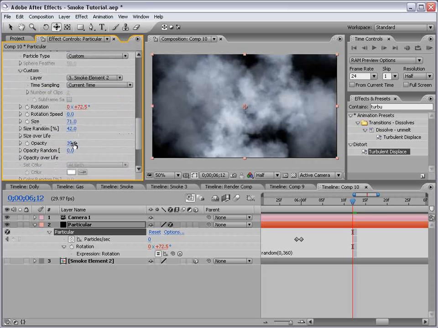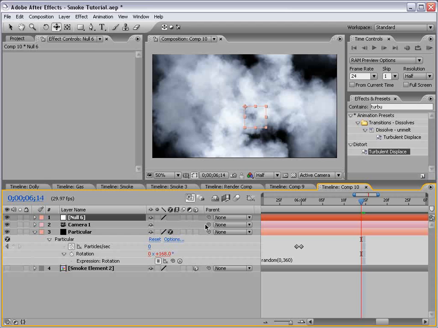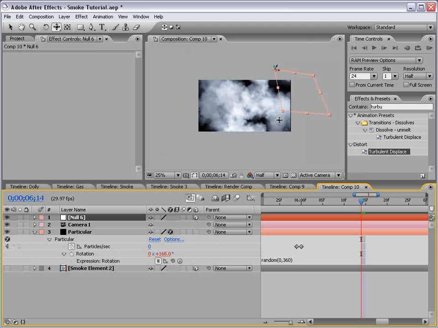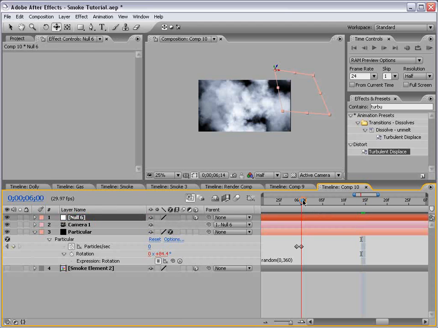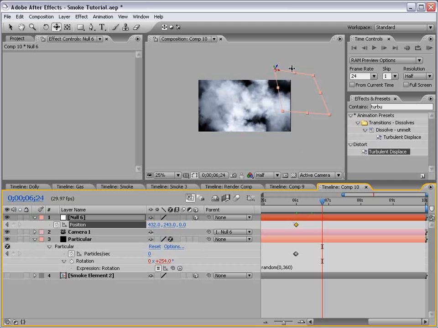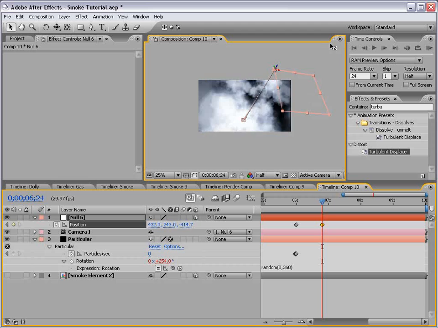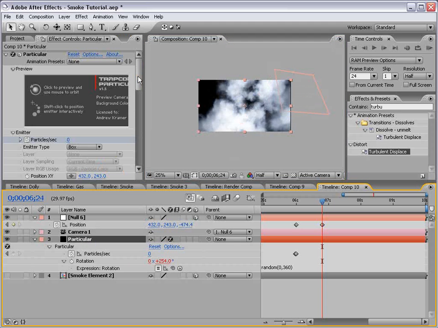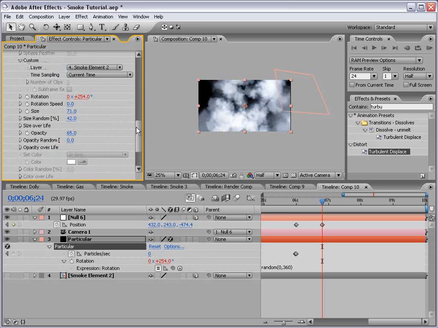Also bring the opacity back up here. So then to animate, I created a null object, made it 3D, and then parented the camera to the null object, and then animated the position of the null object, keyframe the position, move forward, and then just move this up. And you can of course make the particles larger to fill the space in a little bit better.